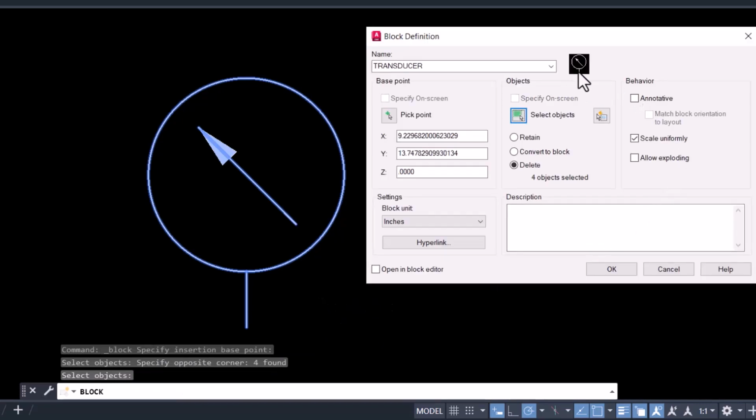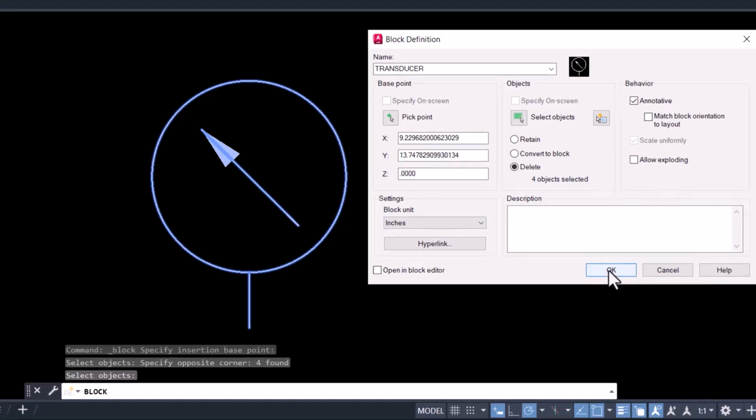The next one, you can see that now it shows a preview of my block. Next to the name, the behavior, if you want it to be annotated, meaning it's going to change the scale based on the scale of the drawing. You click on it, pay attention to the units, inches, this is what we wanted, and if you want, you can add some description down here. Now you click OK, and our block is going to disappear.